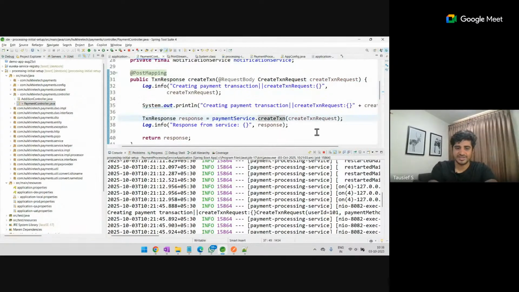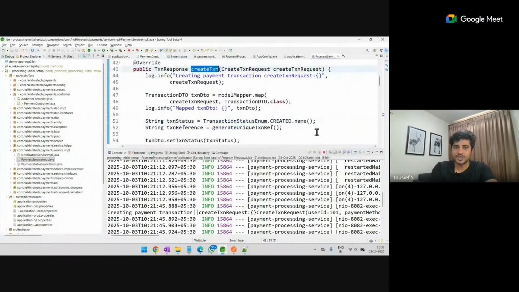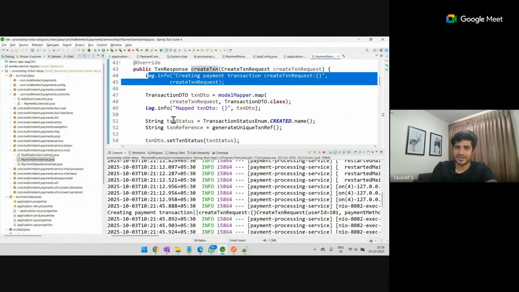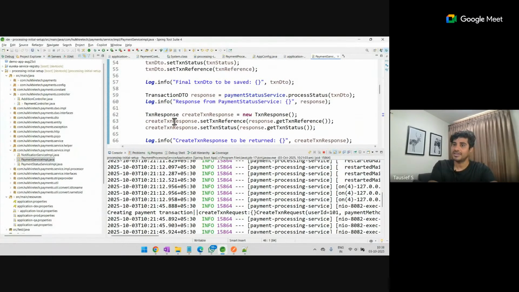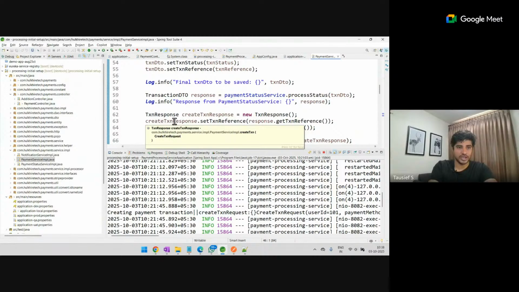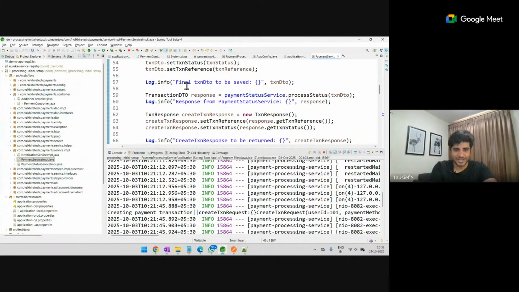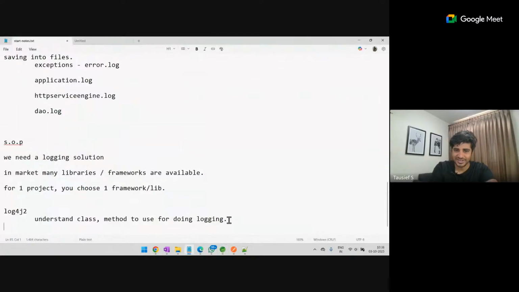In this service class you go, logging is everywhere. That means all throughout your project, in all of the Java classes, you will be writing statements using this class and method, right? All throughout the project, logging is happening. Okay, now let me give you a situation.